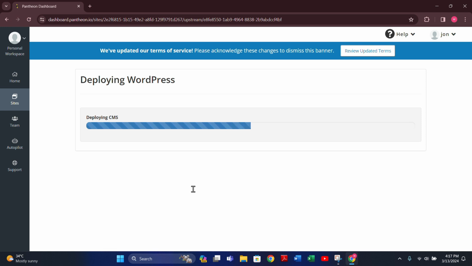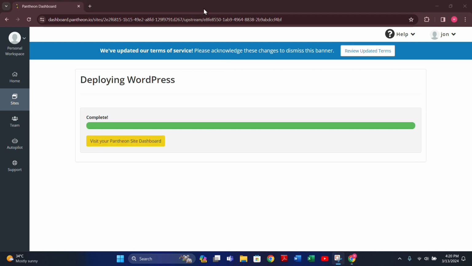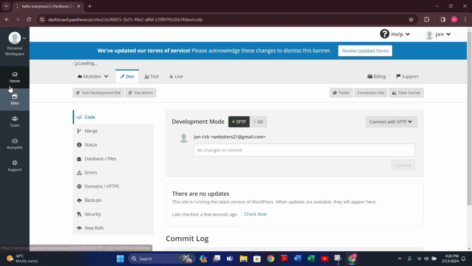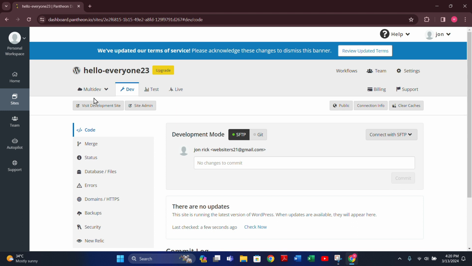So I'm just going to pause this. Now we're back. So our site loading is complete. It took about 2 to 3 minutes. So I'm just going to click on visit your Pantheon site dashboard. Okay, now loading the dashboard. We have created our site. Now visit development site. We're going to open this in a new tab.